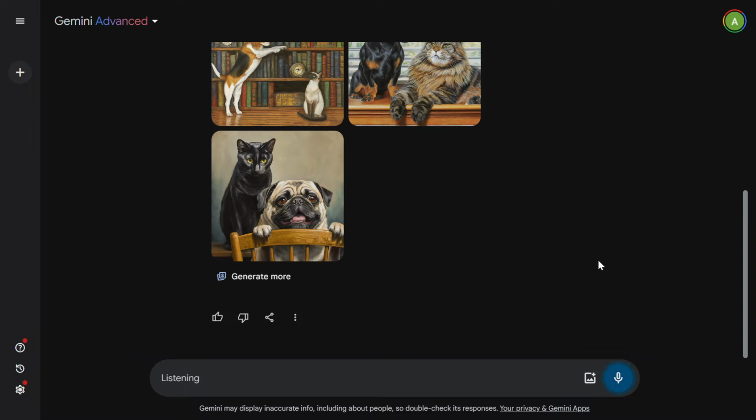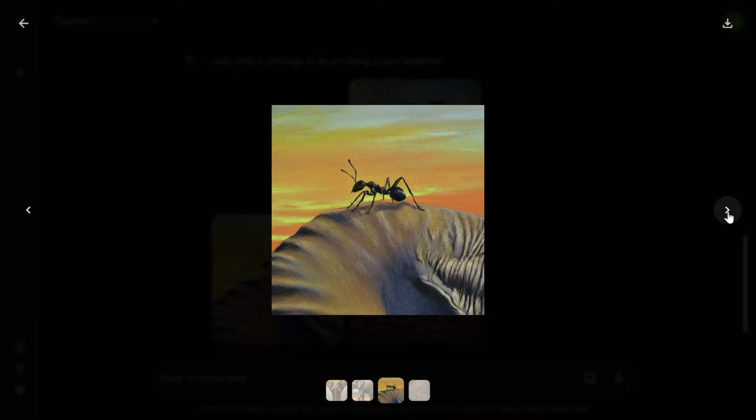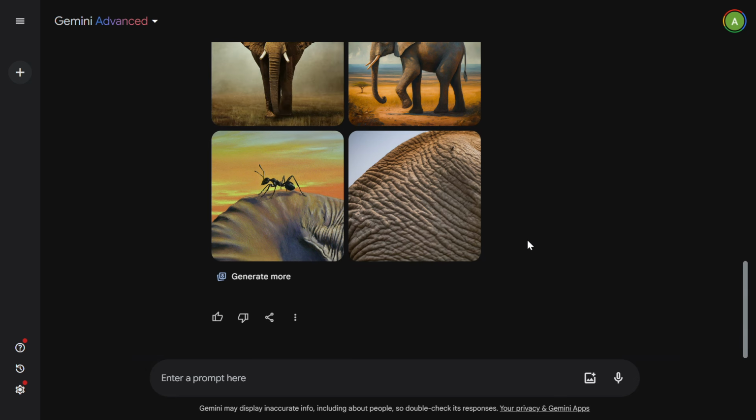Let me generate more images by asking Google Gemini. Generate image of an ant riding a giant elephant. Let's see what responses I get here. Wow, this is really beautiful. You can see AI is generating really beautiful images. Amazing, right? This is what the new Google's Advanced Gemini provides you. So it's not only about text, it can also generate images. So you don't have to switch between different tools, right?